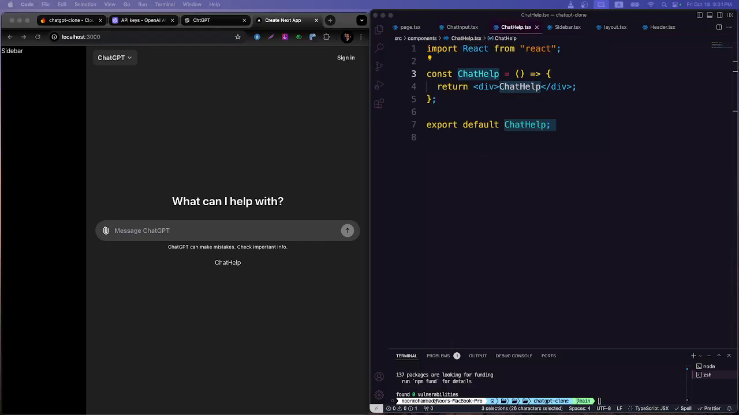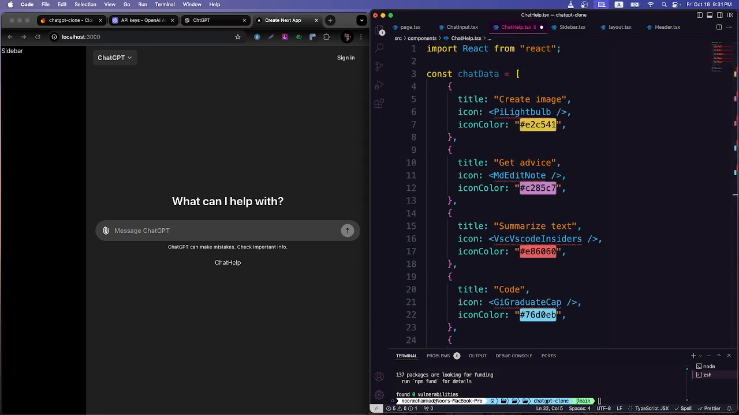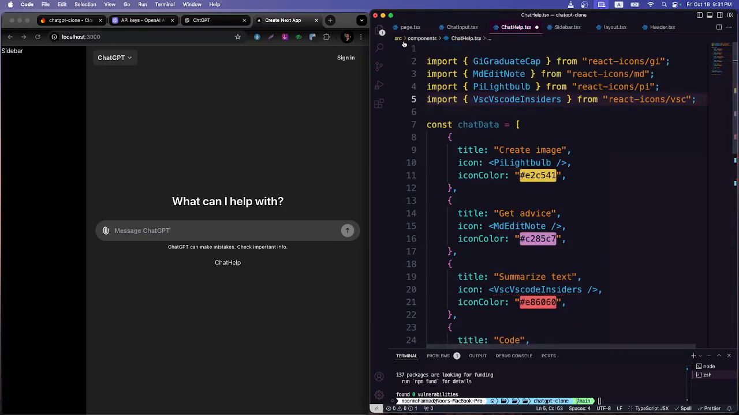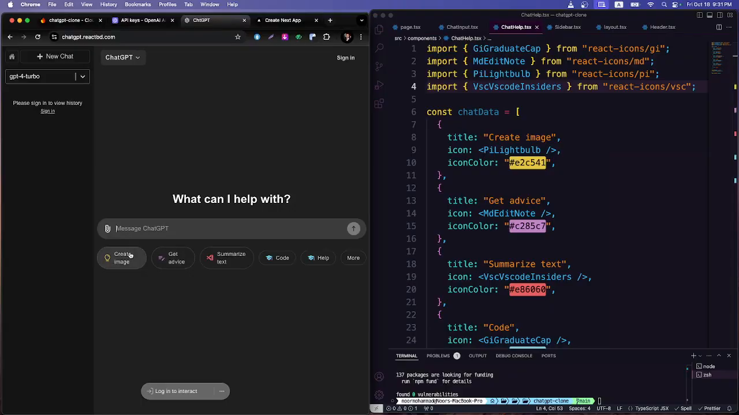So in the ChatHelp, I'm gonna go and grab one data layer here, which we are going to just drop here. So that will be the data layer, and also I'm gonna grab the icons. You can use different icons, but I'm gonna go with that. So what data does it have here? It has create image, get advice, and similar items. You can change that data and the icons here. I'm just going to keep it simple.